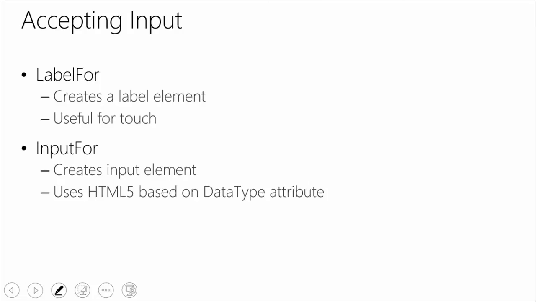And so BeginForm is going to be looking for the name of the action, the name of the controller, and then get versus post. Now, as far as input goes, you're going to notice that we've got Label and we've got InputFor. InputFor will automatically generate the input element, based on the data type, which we saw earlier. And then you'll also notice LabelFor, which creates a label element, and that's very useful for touch. Here, let me go in and demo this.